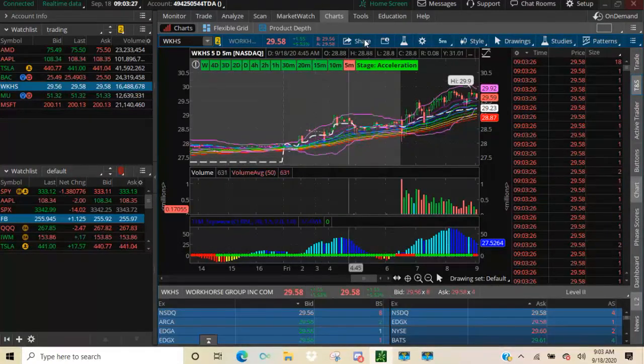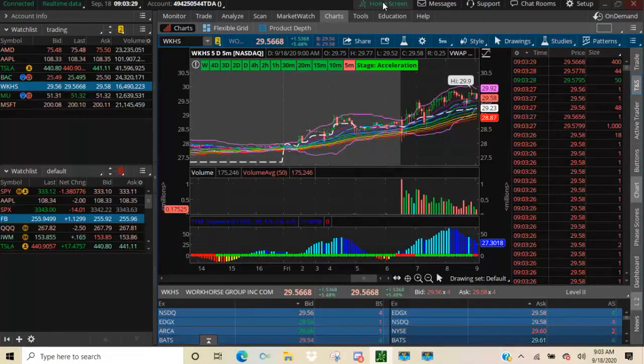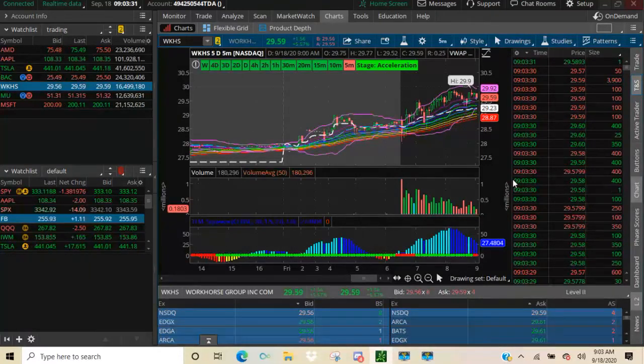And there you go. You are set up from default to ready to trade.